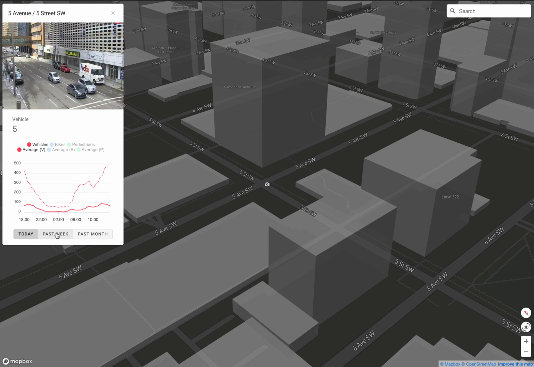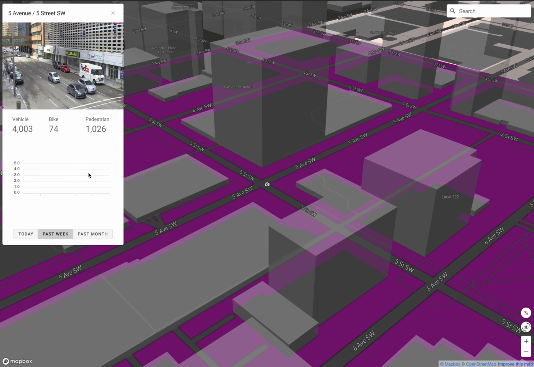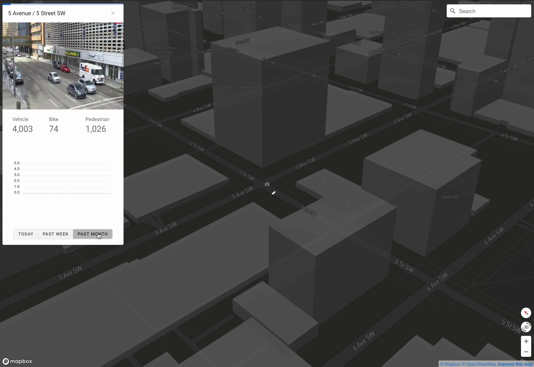And similarly, you can go through different time frames here. For example, for vehicles, you can see the average versus the observations for the past week. And the same thing for bikes, for example. No bikes have been observed in the area. And also the pedestrians. So numbers are much lower. And again, the past month.